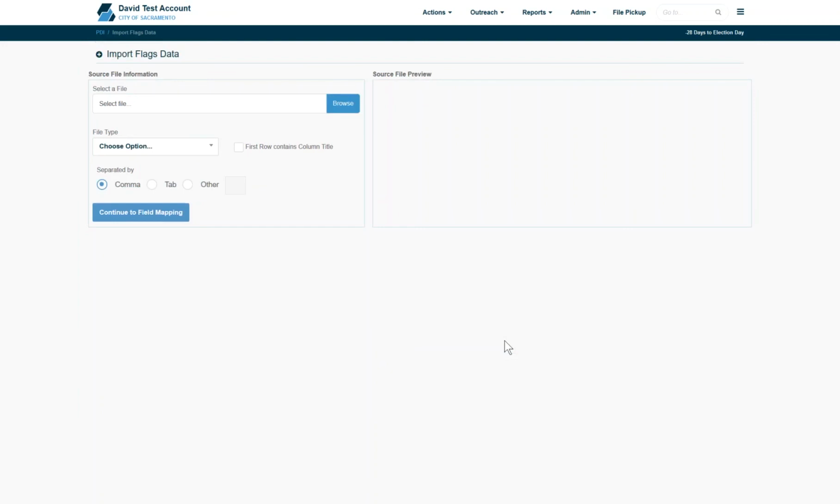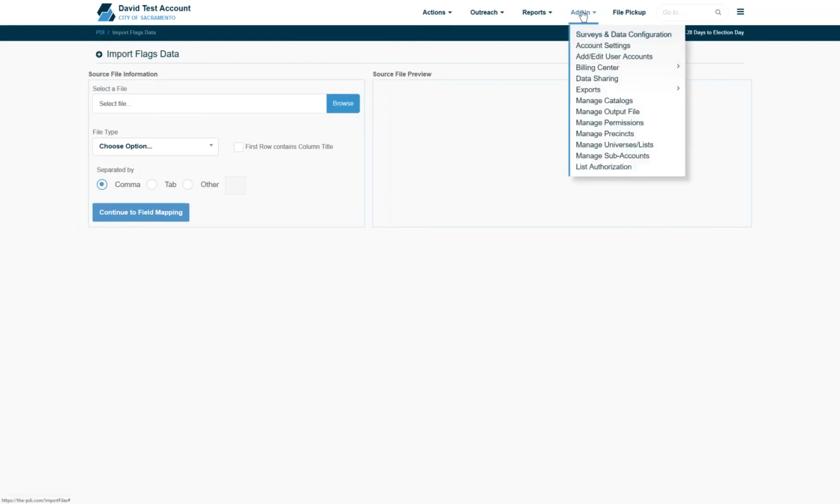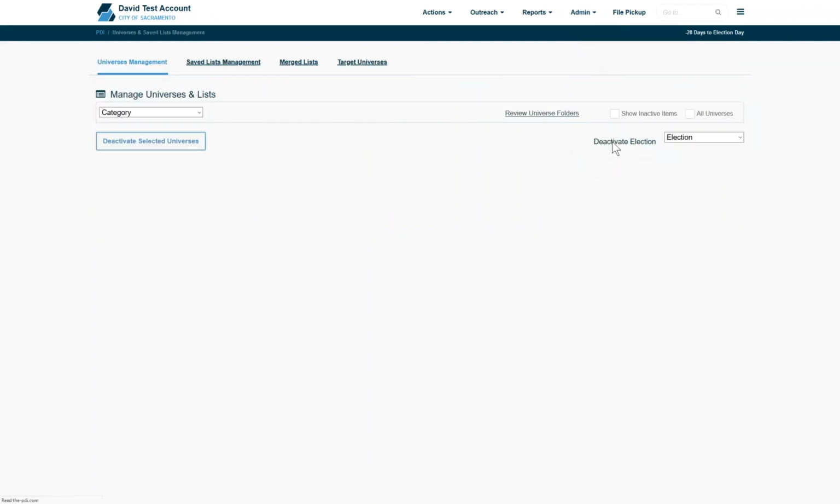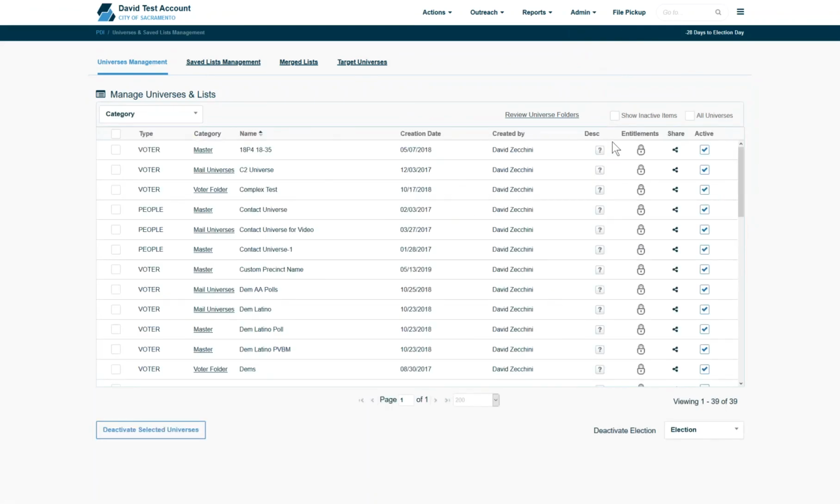The last place in the program we will cover is managing your universes. This is done under the Admin section of the navigation menu, under Manage Universes/List. The Manage Universes/List page is divided into multiple tabs. Our first tab is the Universe Management tab.